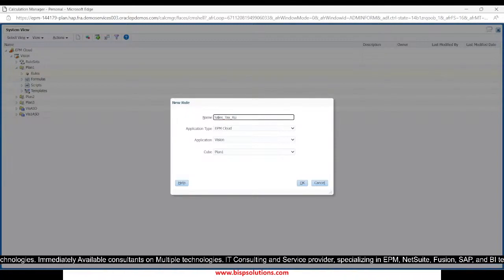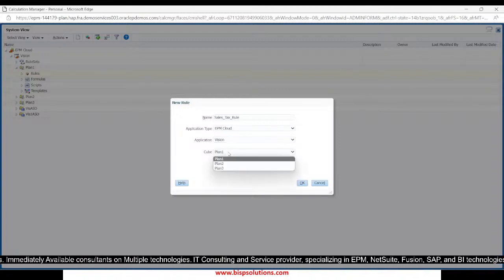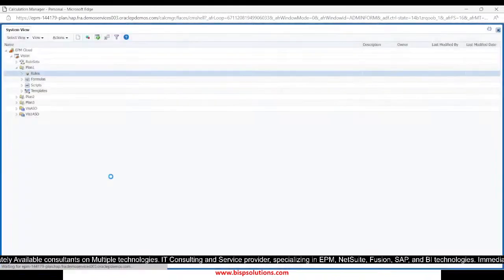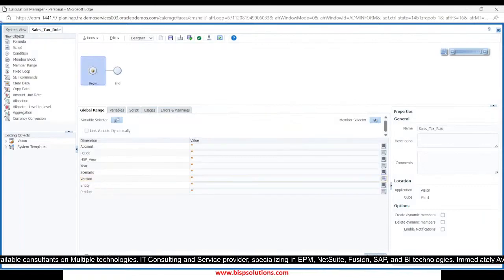I will name it as sales tax rule, and here the application type will be EPM cloud, application name is vision, and cube here I have selected is plan 1. Okay, now after that I will click on OK. So now we can add a rule into the application.